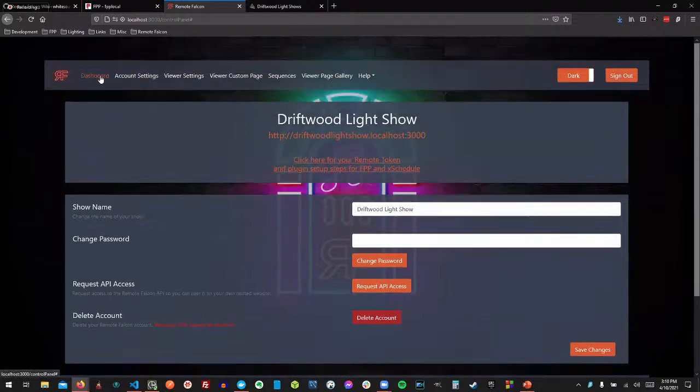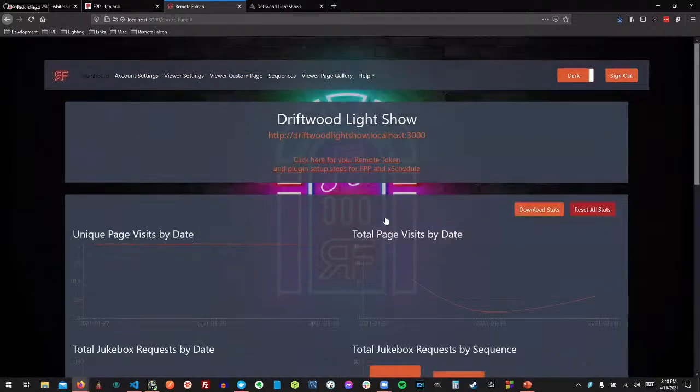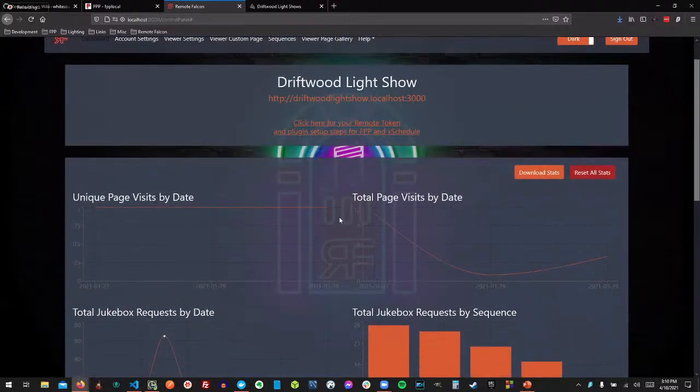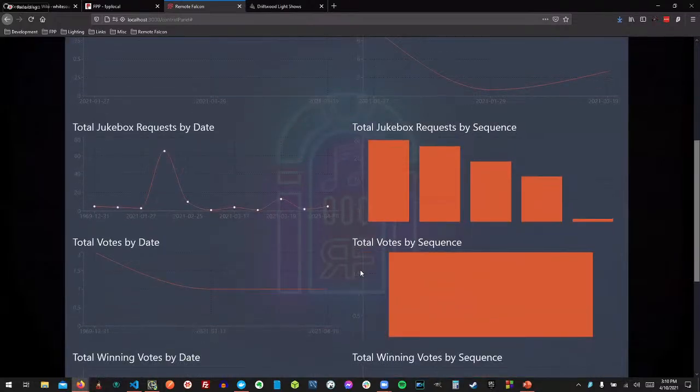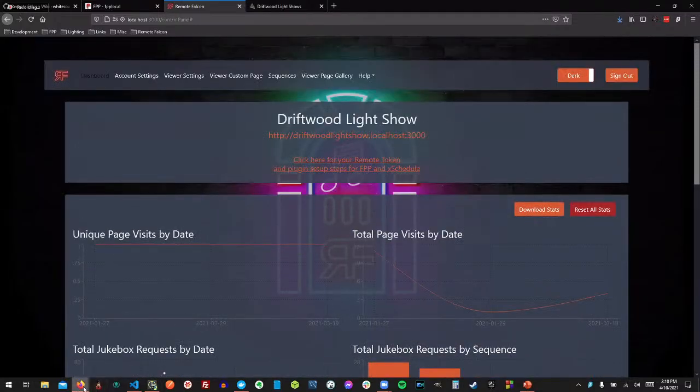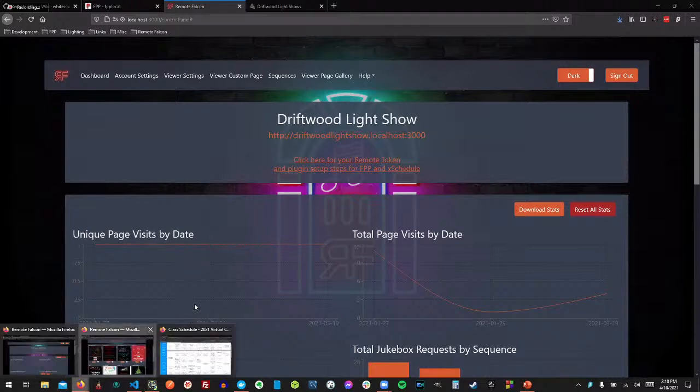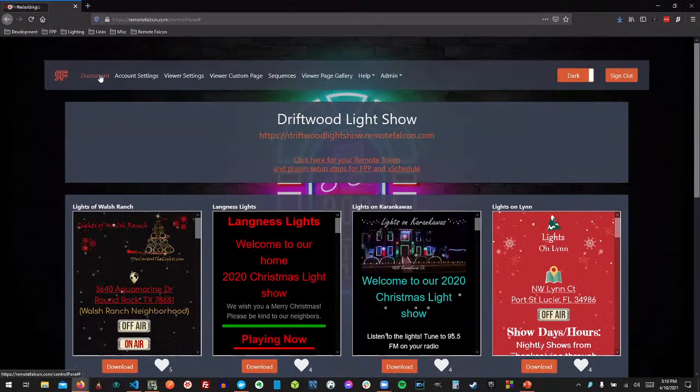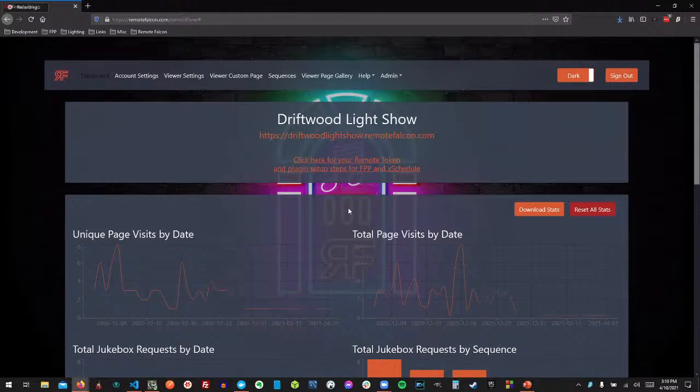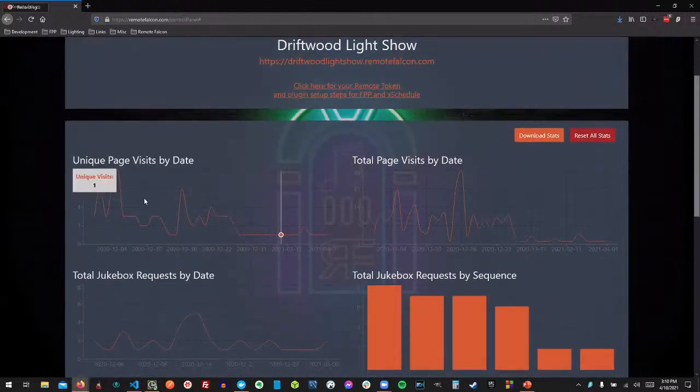And then finally on the dashboard is where you can get an idea of how your viewers are interacting with your show. So I'm kind of in a test environment here, so I don't have much data. So I'm actually going to hop over to my actual account. And you can see at the top, we have unique page visits by date and then total page visits.